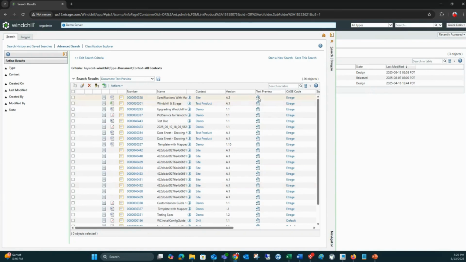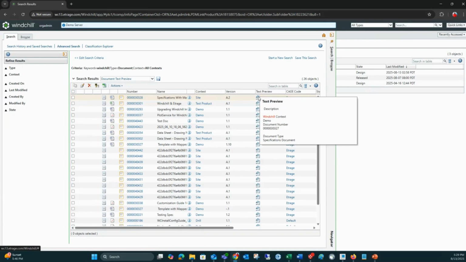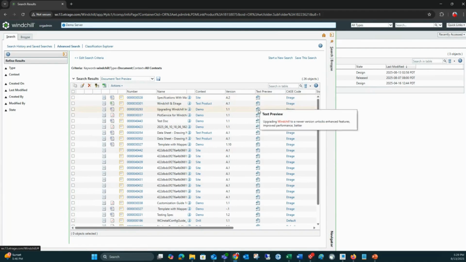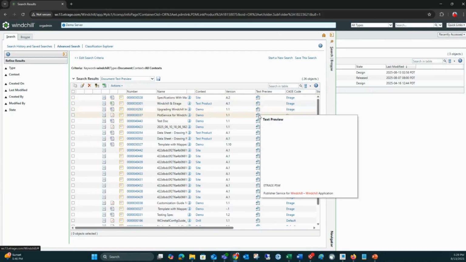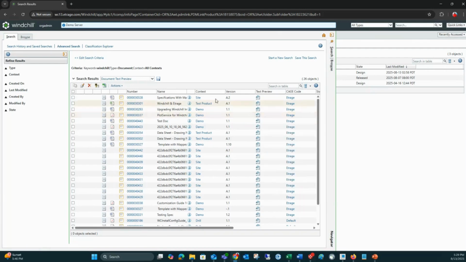If I hover over this text preview column, I can see inside of the document where that Windchill keyword is actually positioned. So that is the preview. If you know how the document looks, just by previewing it here you'd know if this is the document that you're looking for.